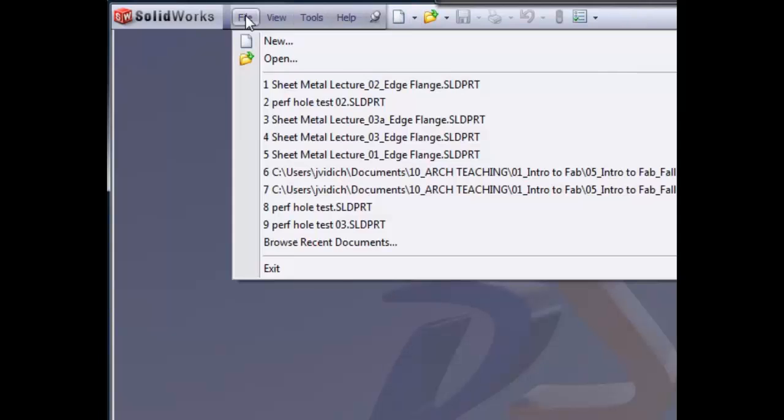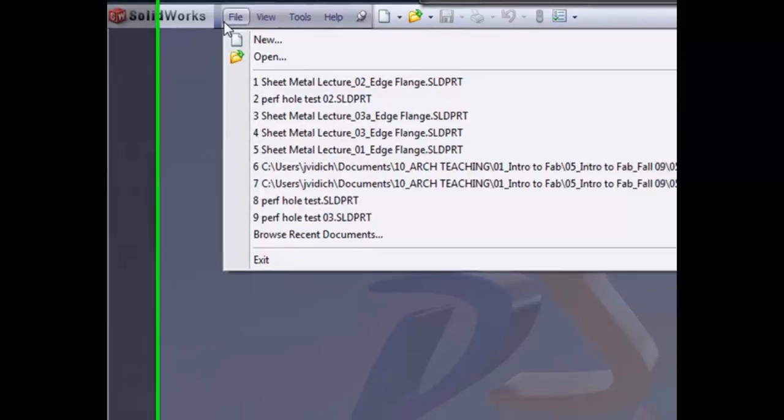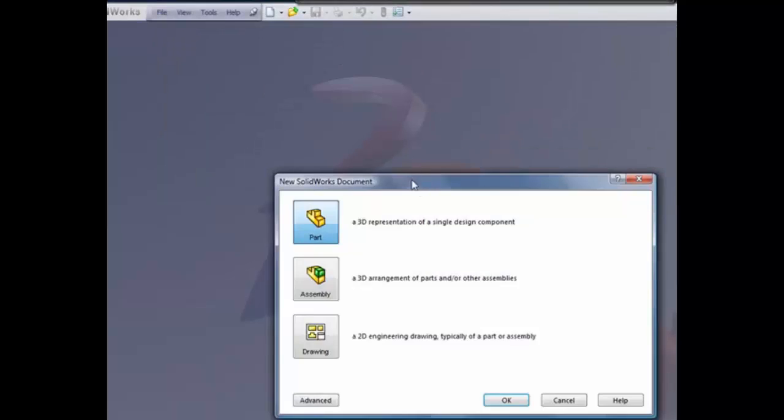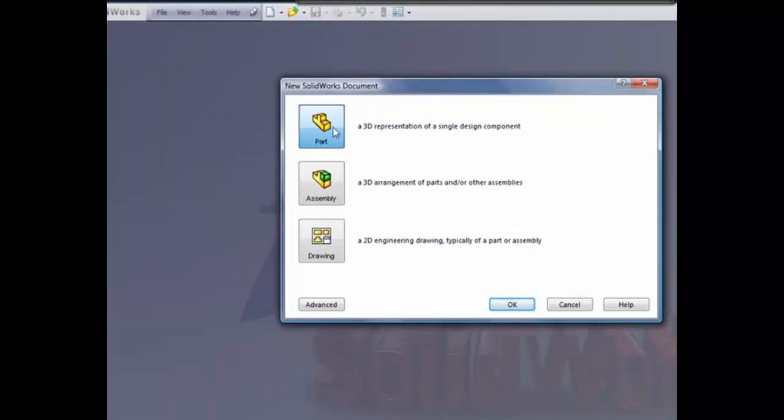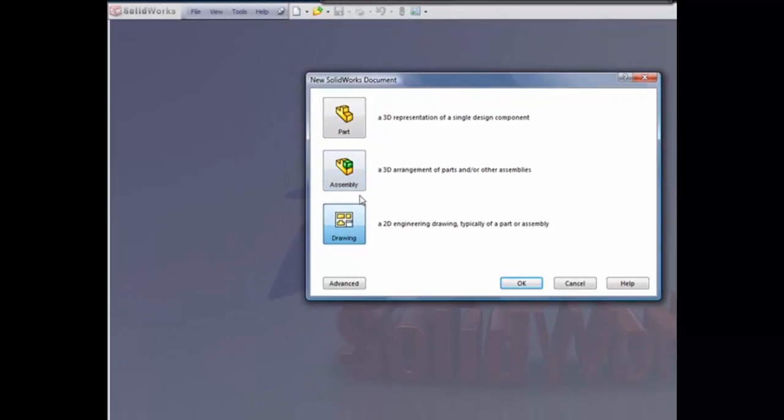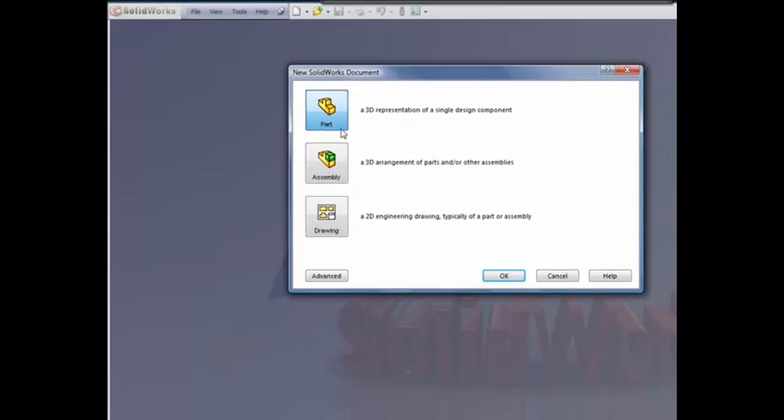This is where you can either go File, Open, or rather File New, or you can pull down here, File New. Start a new file. You have three different possibilities in SolidWorks. You start a part, an assembly, or a drawing. Drawing is self-explanatory. The assembly is, as you can see, a 3D arrangement of parts and other assemblies. And a part is one instance or one piece that you can later instantiate into an assembly. We're going to just start with a simple part.